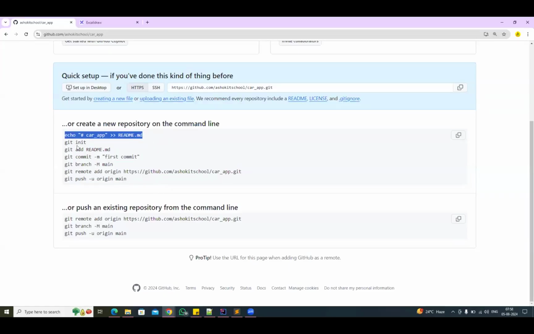What is the first command? Create the readme file, then initialize, add the readme file to the staging area, git commit, first commit to the local, git branch -m main. That means this is the main branch. That main branch name we are taking as main. So in the project, one main branch will be available. In that main branch, we are going to keep all the latest code of the project.